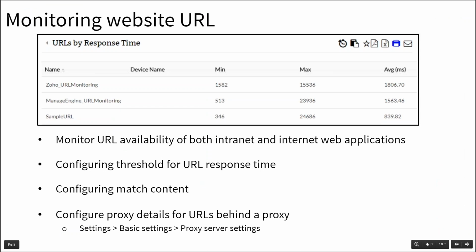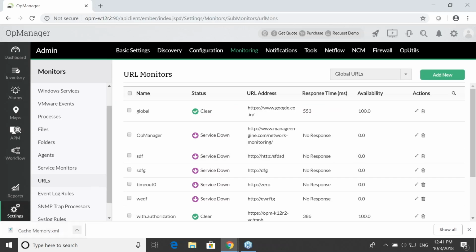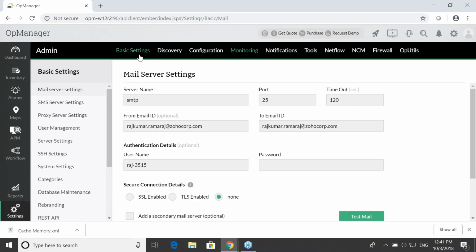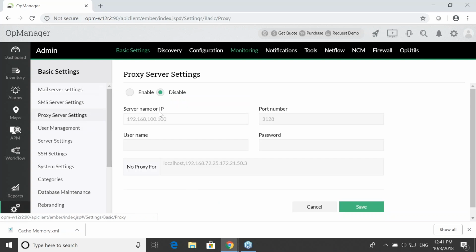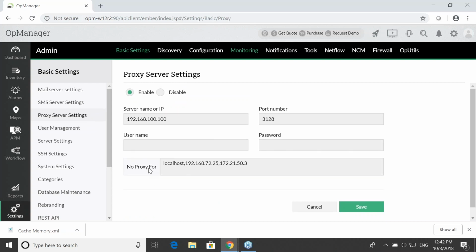Configuring proxy details for URLs behind a proxy. Say some of your URLs are configured behind a proxy and you wanted to monitor the availability of those URLs, then you have to make sure that you configure the proxy server settings, basic settings, and proxy server settings. Here is where you will have to enable the proxy and provide the proxy server details along with the credentials. And if you wanted to exclude the proxy for certain devices like localhost, or for certain devices which are not using a proxy, you can just add the IP address or the device name with a comma separated value here.